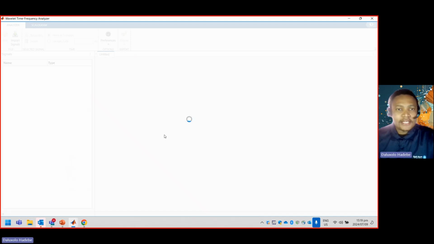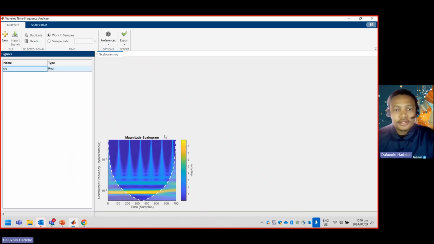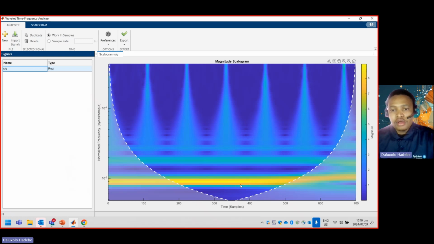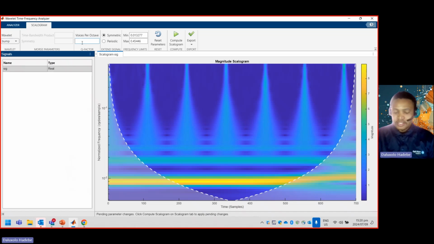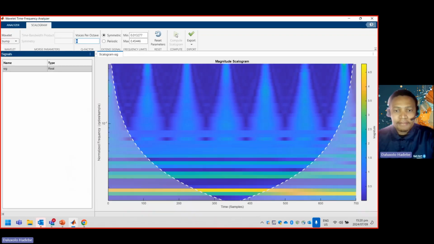And once we are done with that, it's going to come up. Okay, here's our scaleogram. So maybe let's say you are not happy with how this looks. Now you have a lot more functionality in the wavelet time frequency analyzer to actually adapt your scaleogram. So let's say we want to use a different wavelet, a bump wavelet in this case. We want to change the number of voices per octave, and then we see how that changes the scaleogram to actually be better. If we compute that scaleogram, we can see now the bands are a lot easier to distinguish.